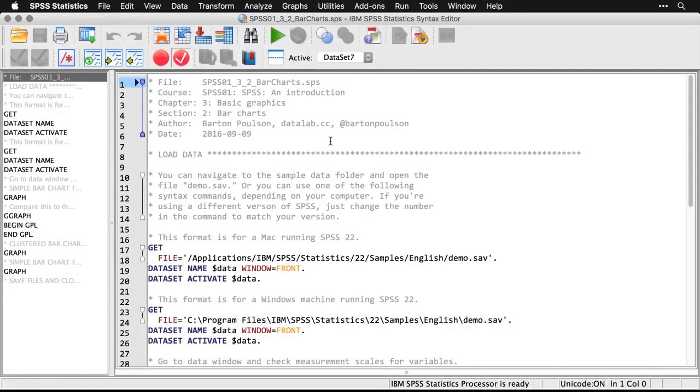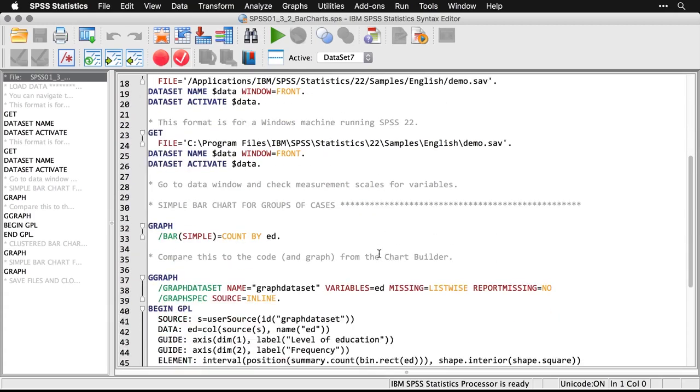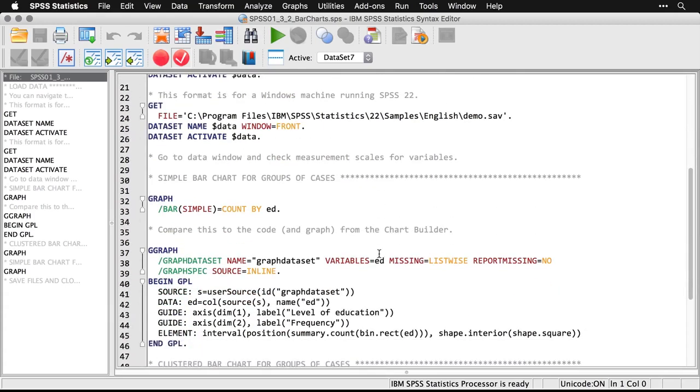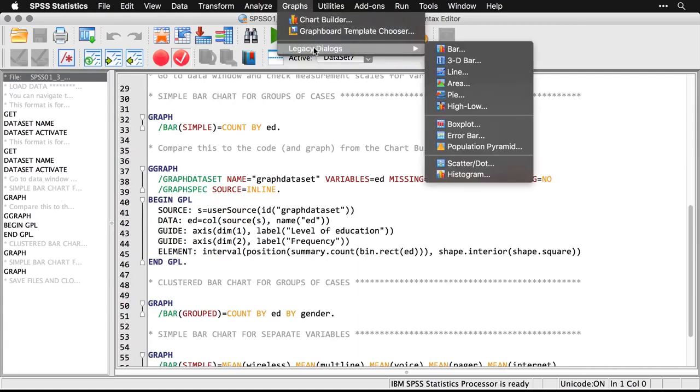Once you've got the file open, you'll need to open the demo dataset. We've used it before. This is the command for Mac if you're running 22, and this is the command for Windows if you're running 22. Just change the version number if you need to. Once you have the file open, we're going to make some bar graphs. Now I'm going to do it by coming up here to what are called the legacy dialogues. These are specialized one graph only dialogues that come from earlier versions of SPSS. And truthfully, I usually use these because I find them so quick and easy to deal with.